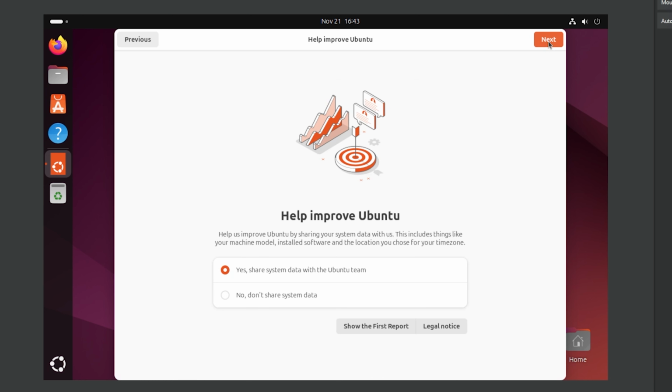Next, Ubuntu asks if you'd like to contribute to its improvement by sharing system data. This includes information about your hardware, installed software, and time zone. It's entirely optional. You can choose to share or opt out without affecting how your system works. Make your choice and click Next.